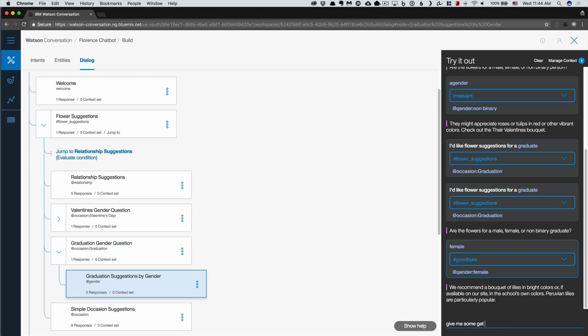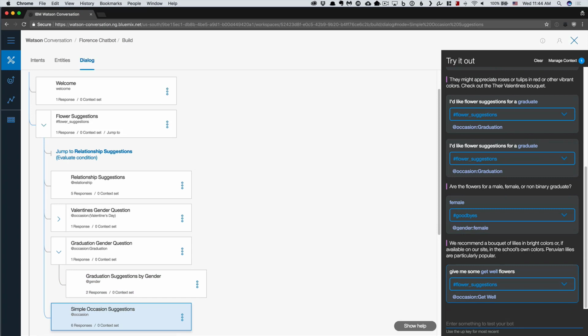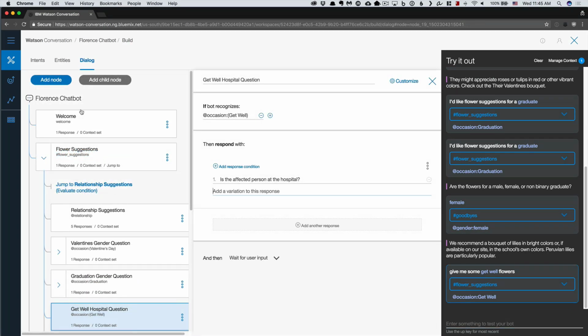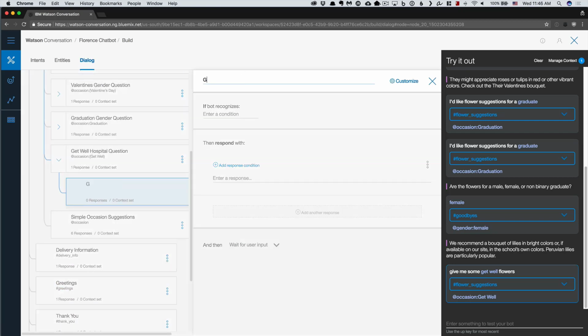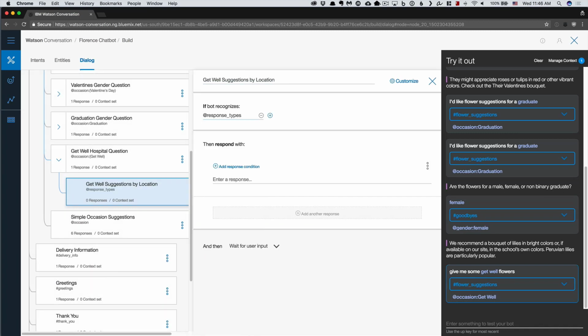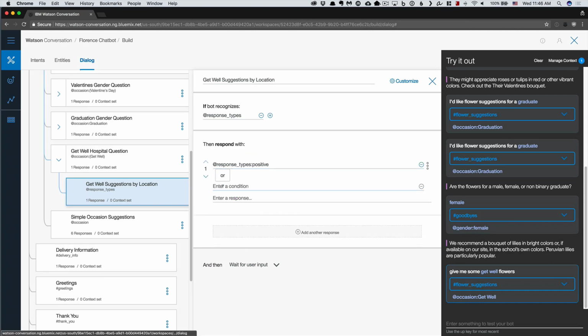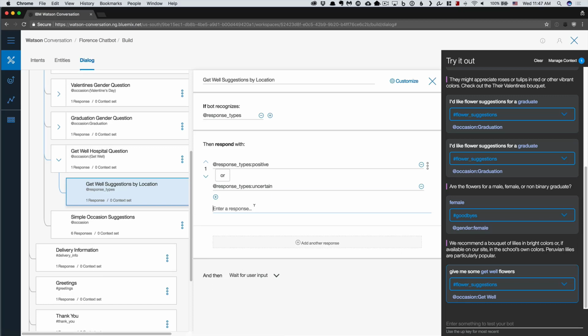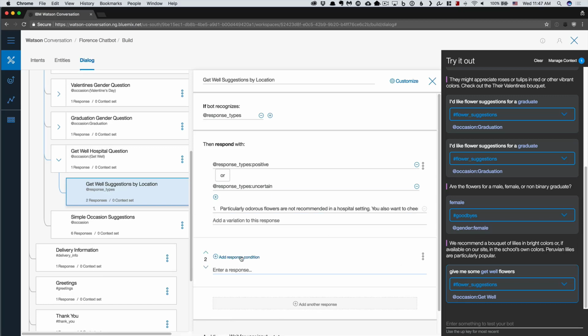Now let's test Get Well recommendations. Again, it looks like we need a node to handle this. You know the drill by now. What's different here is that the question is about the location of the patient, rather than the gender. We don't have an entity for location, but we can ask if the user is in the hospital, and then use the response types as the entity to determine whether they are at the hospital. In this child node, we'll play safe by treating both yes and uncertain as if the flower receiver was in the hospital.